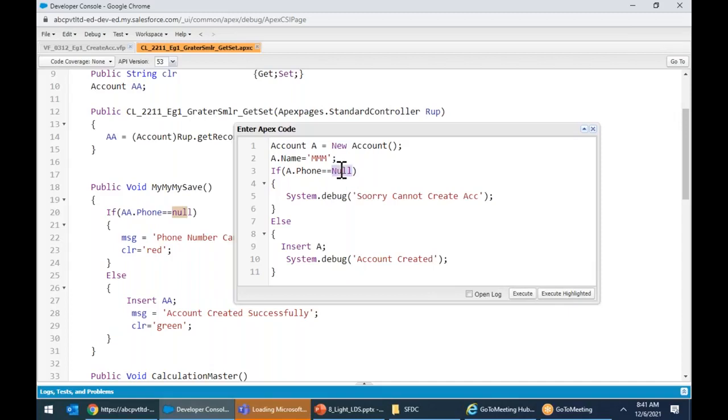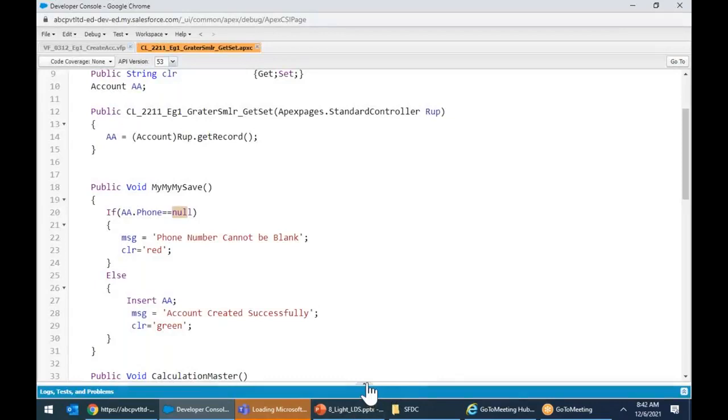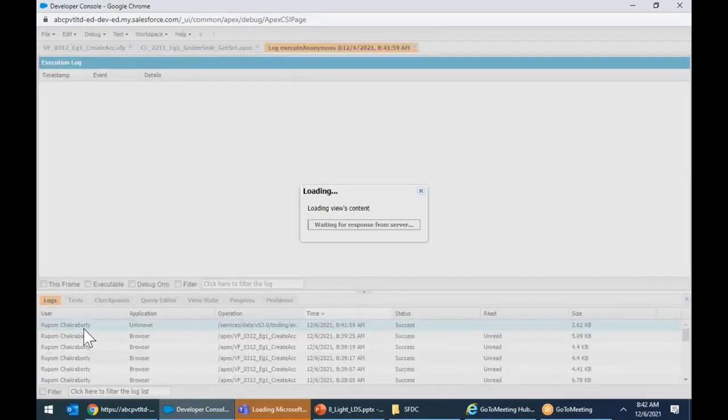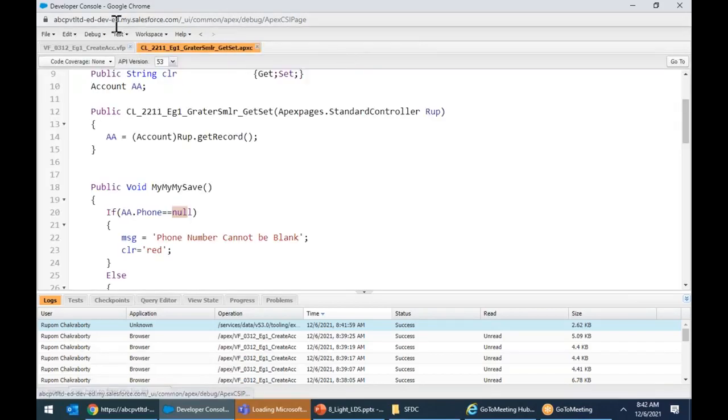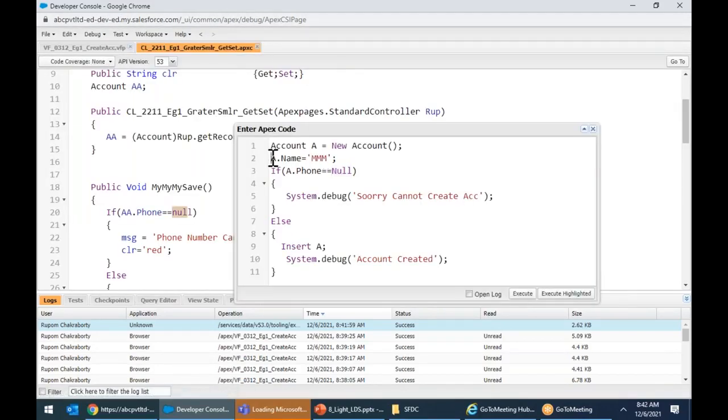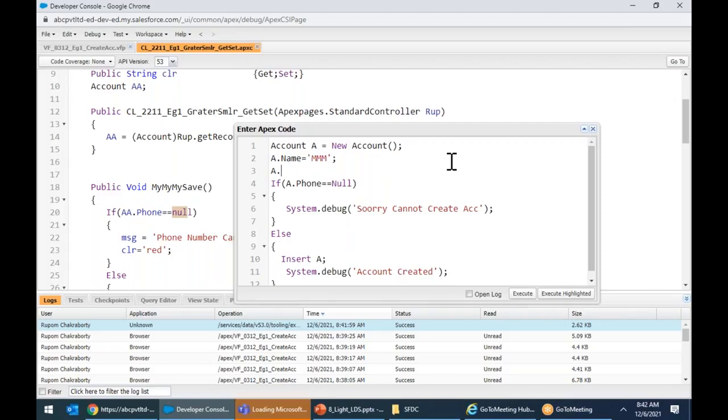Focus on this field, null. I say execute. Let us see what I got, whether I got sorry or whether I got account created. Debug. What do I have? Sorry. See, this is what I was expecting. If you have not called the phone field, you will use null. Now suppose I say A dot phone equals to, did I give a field?